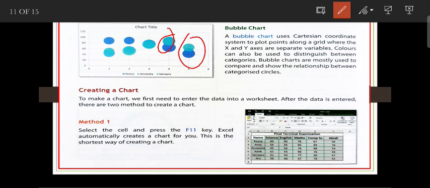Now, what are the steps to be followed to create a chart? To make a chart, we first need to enter the data in a worksheet. First of all, we need to enter the data in a worksheet.